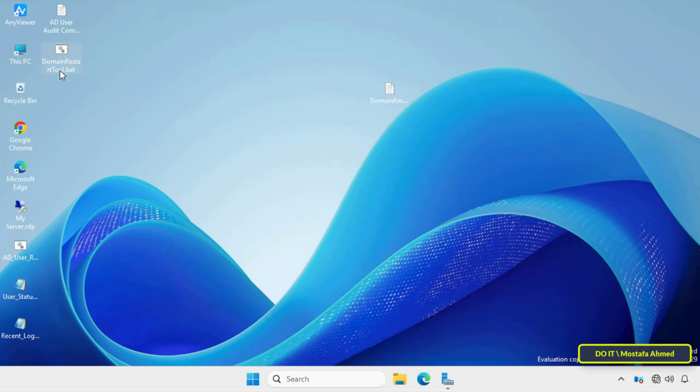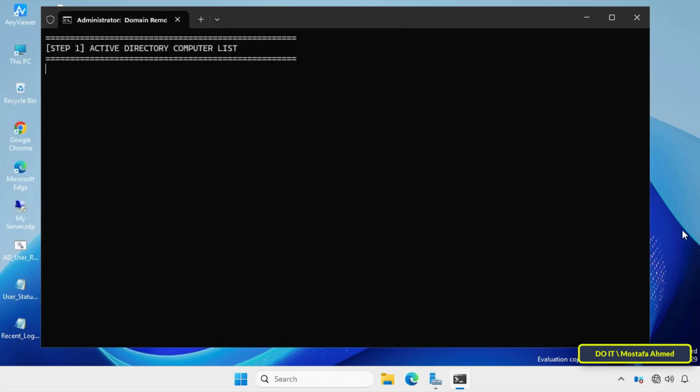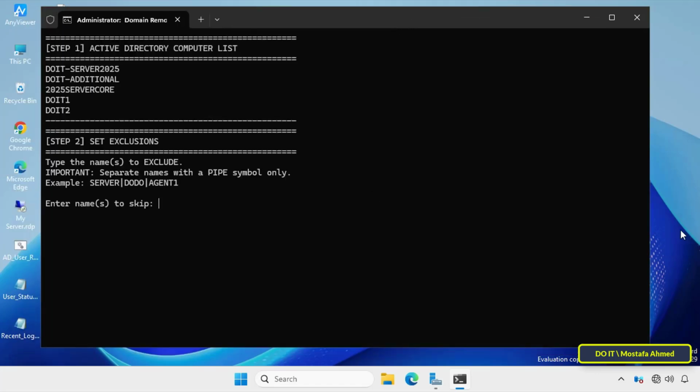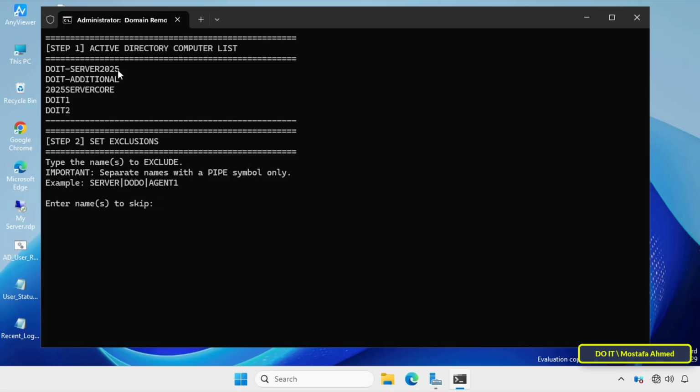Now, I'll test the batch file. Right-click on the file, and select Run as Administrator. A window will open, and it will start working. It is essential to run the file as administrator. This step is very important. Here, the tool performs its first task, which is to display all the computers currently registered in Active Directory. This gives you a clear and direct view of all the devices on your domain, allowing you to precisely identify the names that need to be targeted or protected.